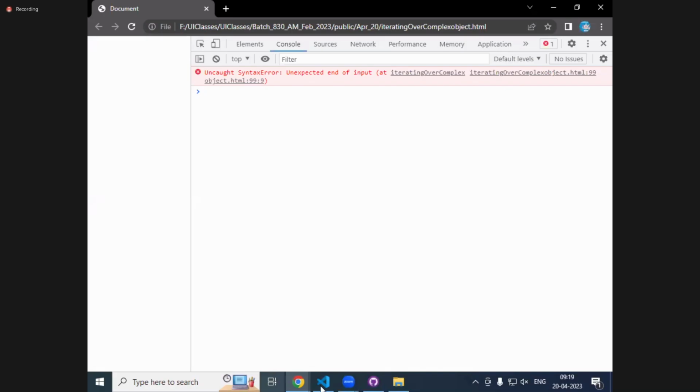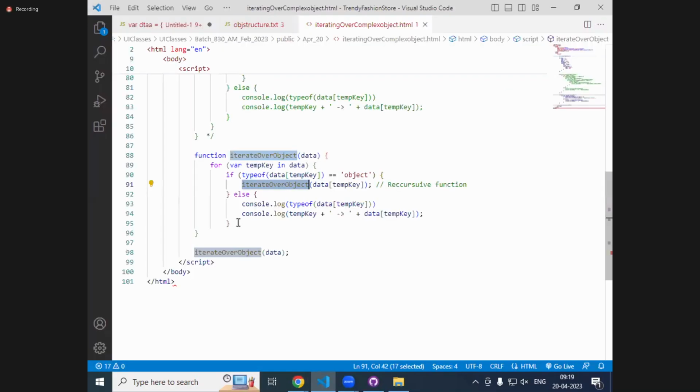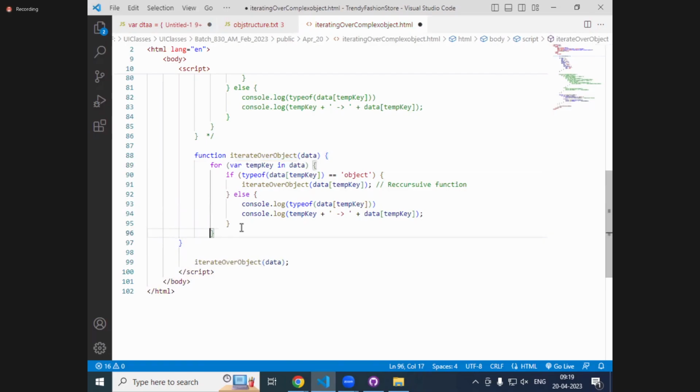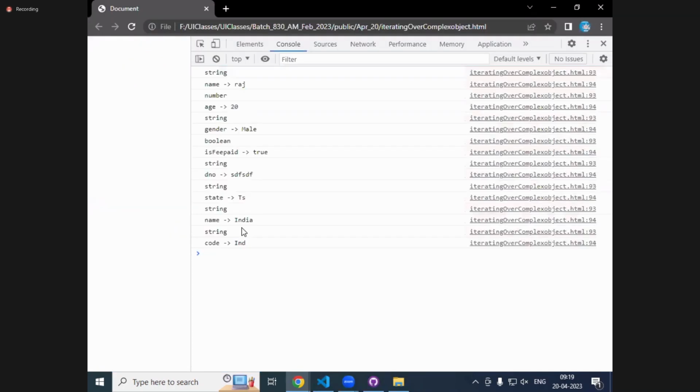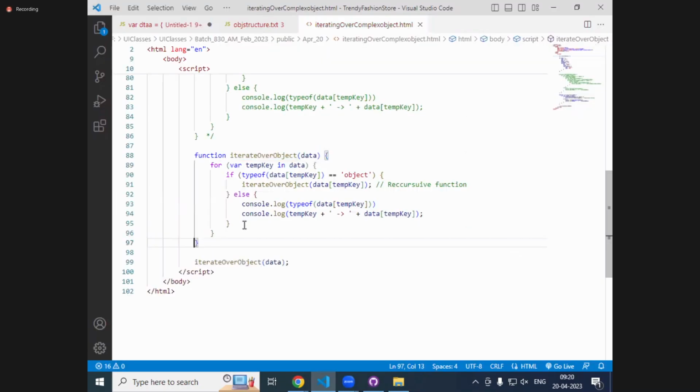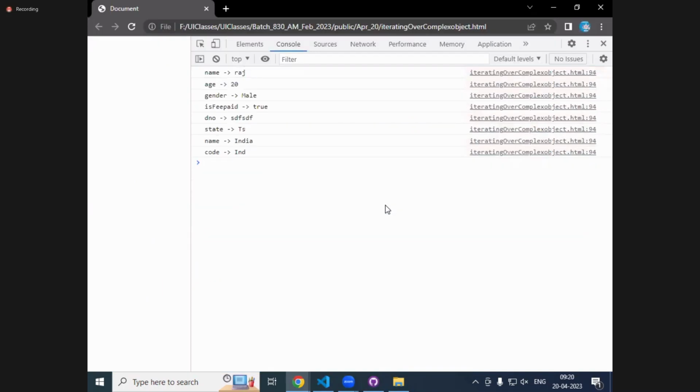Unexpected end at line number 99. What was that? 99? I think I missed one of the braces. Okay, save this, reload the page. Could I find each and every value, boss? Okay, and string and all, I don't want to do this type of data type. Remove this, reload this page. Name is Raj, age is so-and-so.